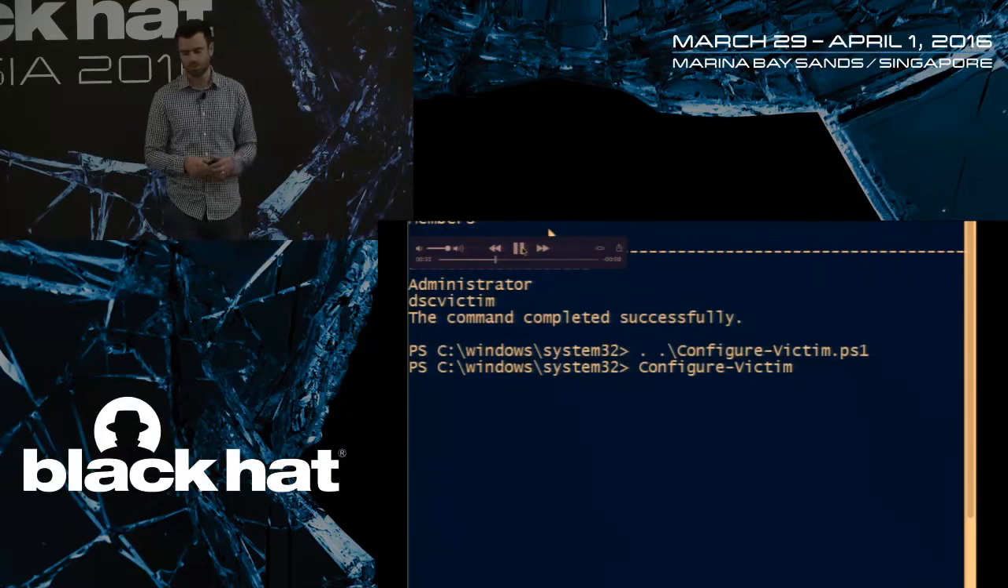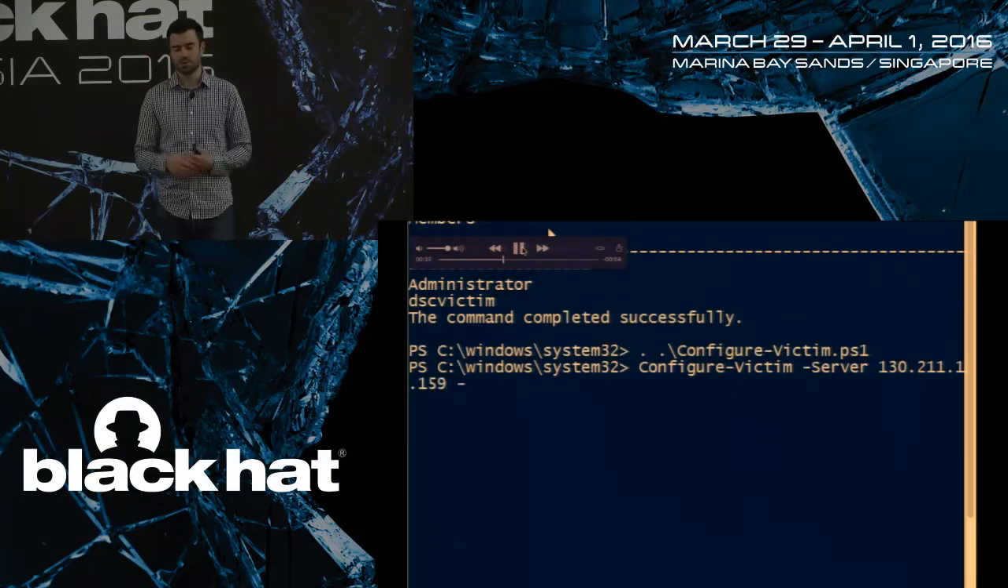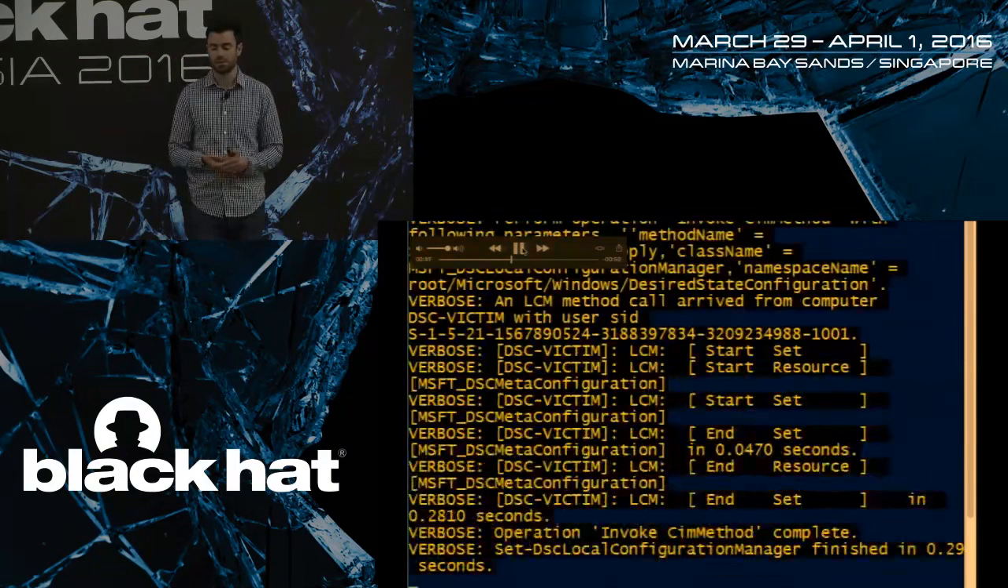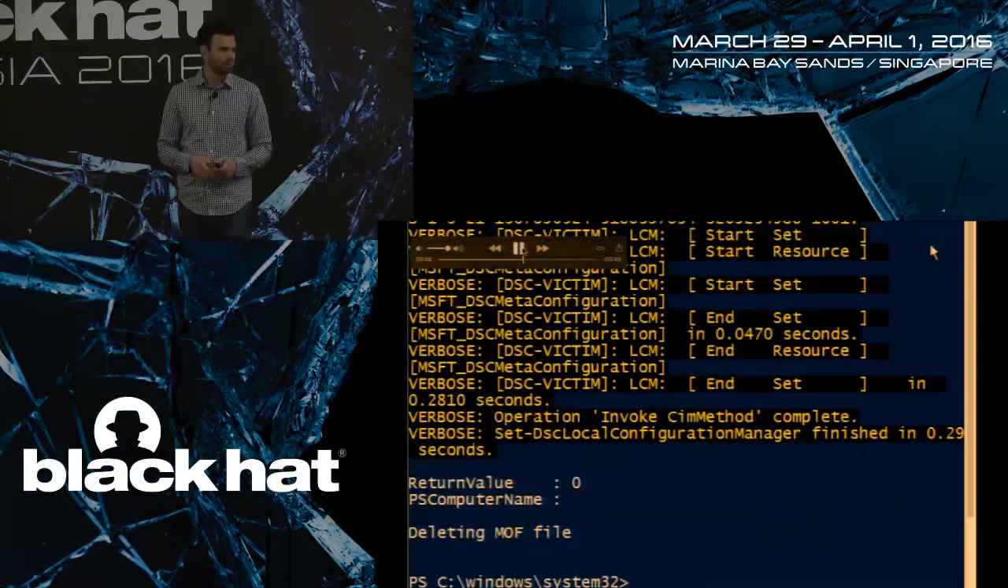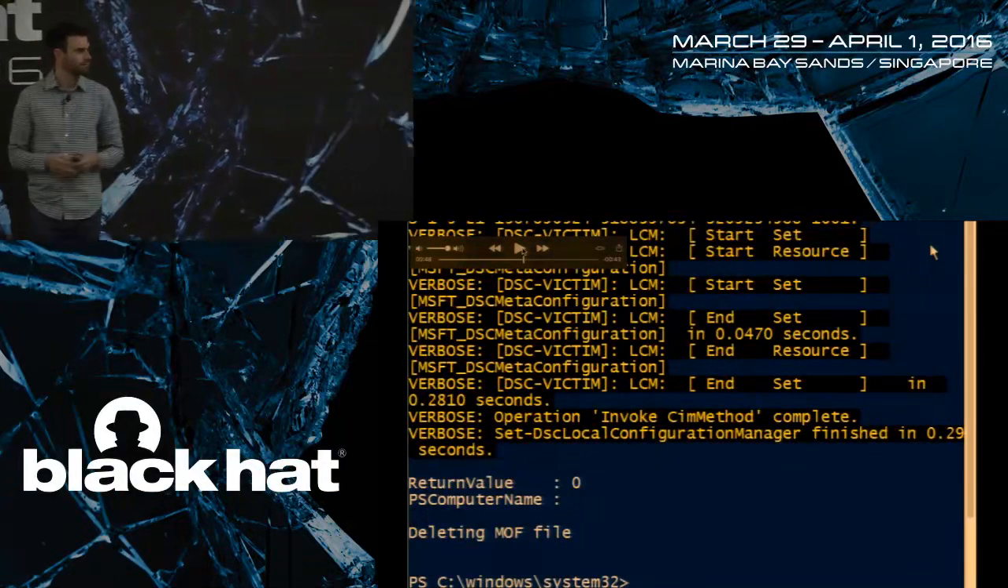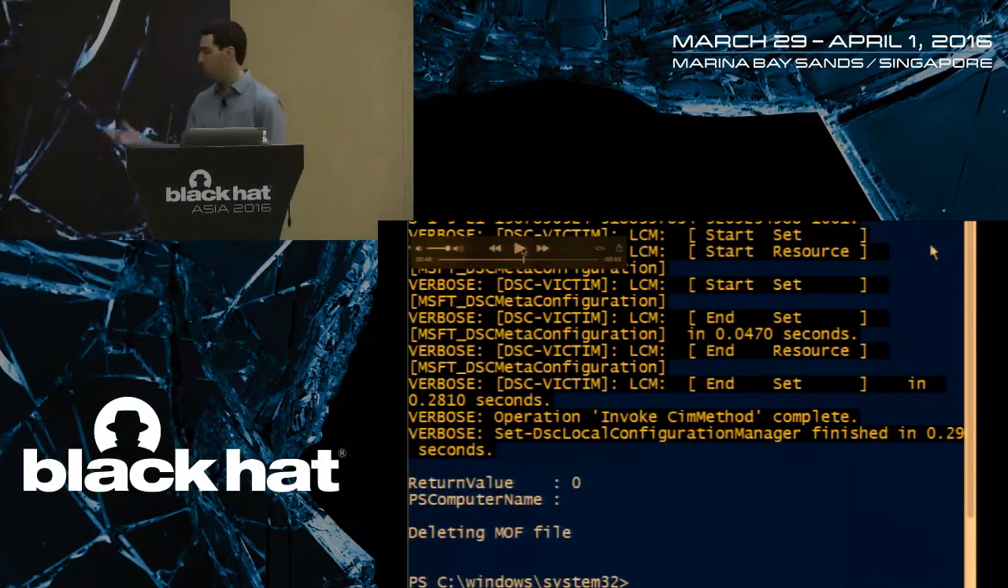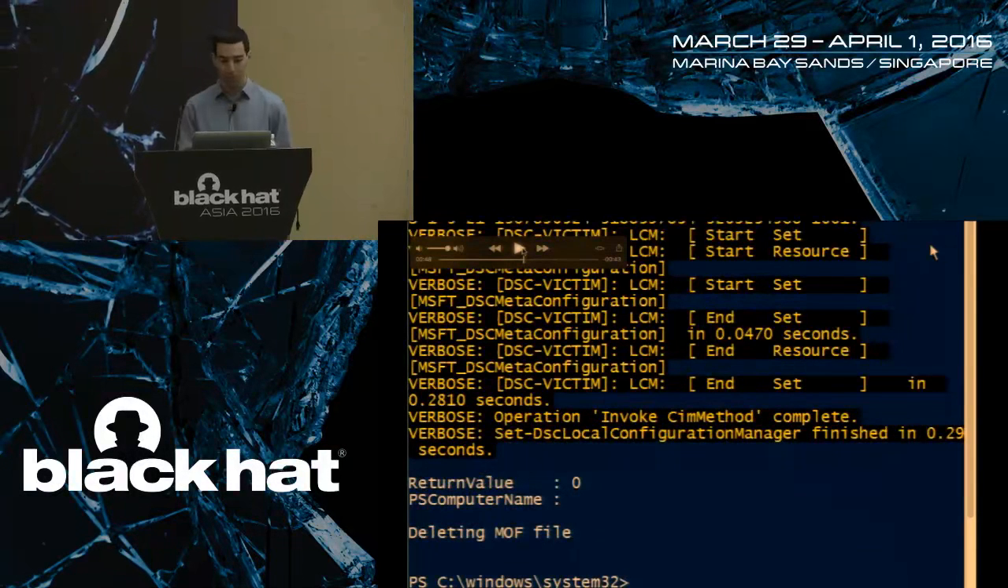So now we're going to run our configure victim on the victim server. So we give it the server IP address and the new GUID that gets created. So this is going to be unique upon every configuration. And then we see a bunch of messages from the LCM letting us know that it's downloading and forcing the configuration. One thing to note, for whatever reason, the user configuration resource takes significantly longer to enforce than the payload one that we wrote, which is based on the script resource. Like, I'm not sure why, because it seems like it would be simpler, but yeah. Who knows?